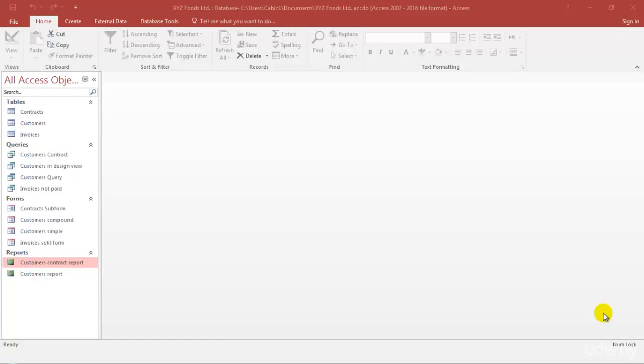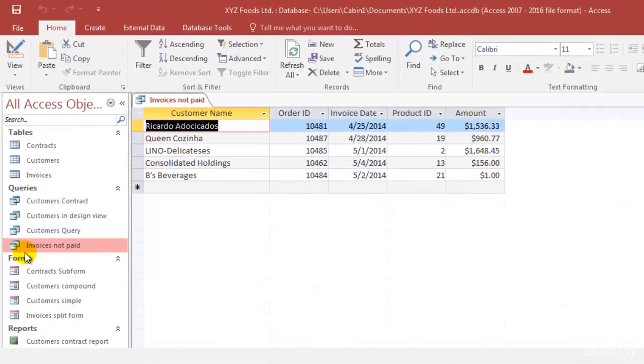Okay friends, moving to the last video over here under reports, we'll see how to create a report based on a query. The query that we're going to use is going to be the invoices not paid. Okay, let's say your boss has asked you for a report which has the information of the customers and the late fees that they're going to pay.